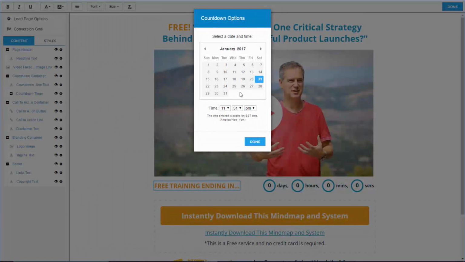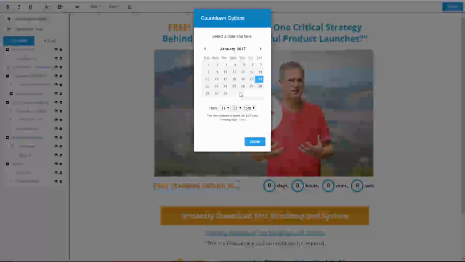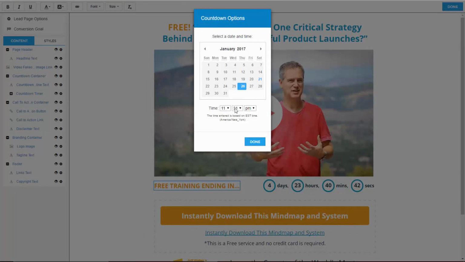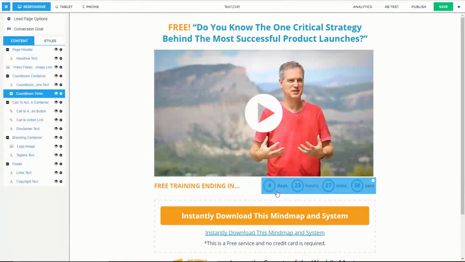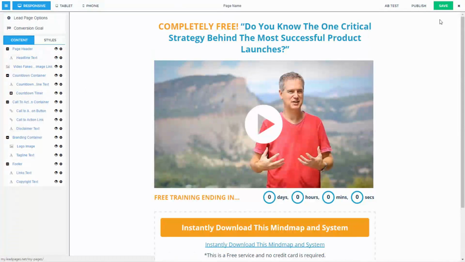So in this case, for example, if I wanted to change the countdown date, I can just choose a date here, and I can choose a time, and click on done, and you can see that it very easily updates that. So now it's going to go ahead and start counting down to that particular time. So you'll notice as you're clicking on the settings buttons next to these widgets that each of these settings are going to be customized to that particular widget. So this is going to make it a lot easier for you to customize your content.